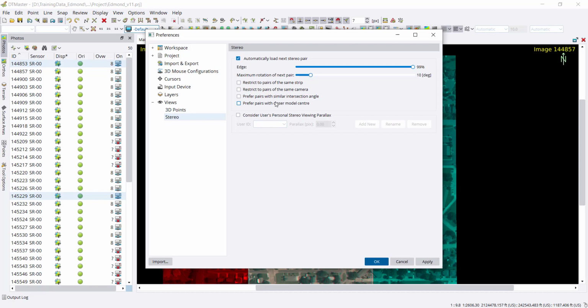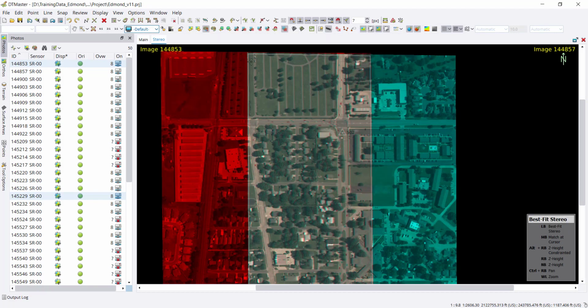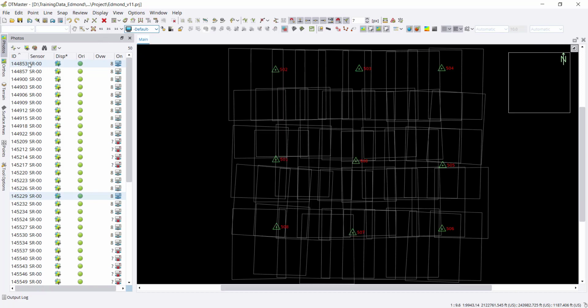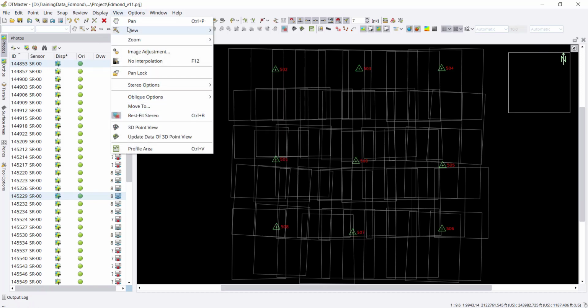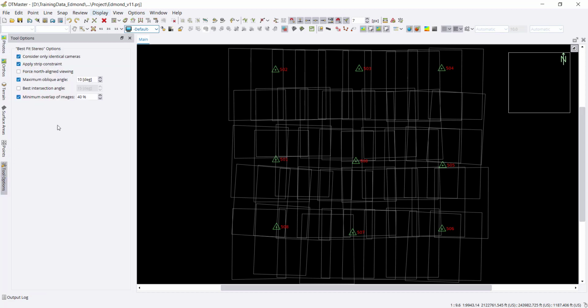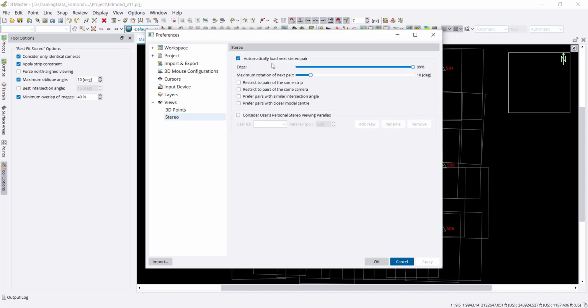Okay, so I hope this helped. Just to summarize, you have on the one side the beginning of your stereo model, which is the best fit stereo view. Here you can choose from the tool options how your stereo model is created. It's a very nice tool to quickly go to a location, click into it, and then these options will take part. And then when you want to continue, you need to define your automatically load next stereo pair option with the options for how you want to continue from the starting stereo model.